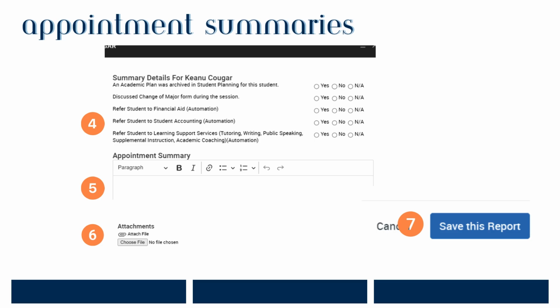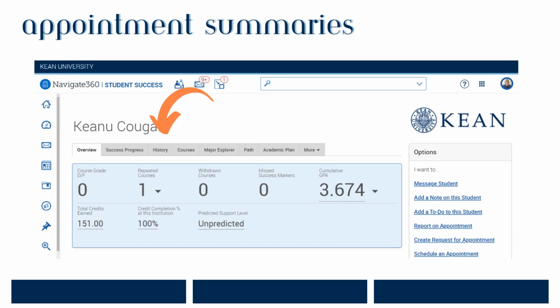The appointment summary is not visible by default to students. Include need-to-know information here that, if referenced in the future, would provide clarity to this interaction. Additionally, you can add attachments to the appointment summary as needed. When you're all finished, you can select Save Report, indicated here with the number 7 on the right side. Once you've selected Save Report, that appointment summary is now available under the student's profile under the History tab.